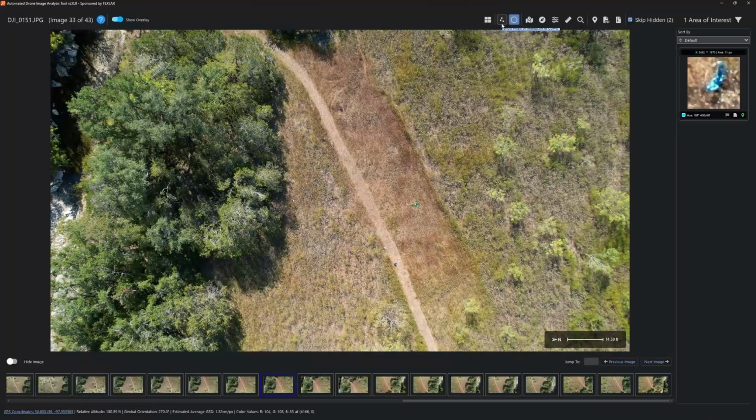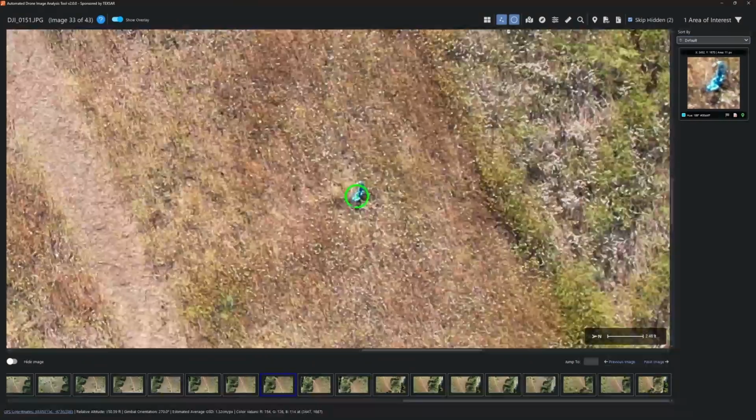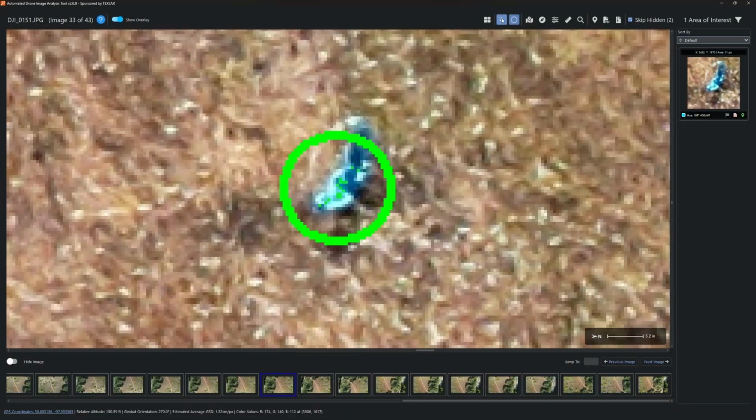And our next two icons, so we have the dots here. This is show pixels of interest. So if I click on that and I zoom in, we'll see, toggle that on and off. We'll see the actual pixels that the algorithm picked up as being a match or within range. Certainly helpful as you start to understand how ADIAT is doing its thing.